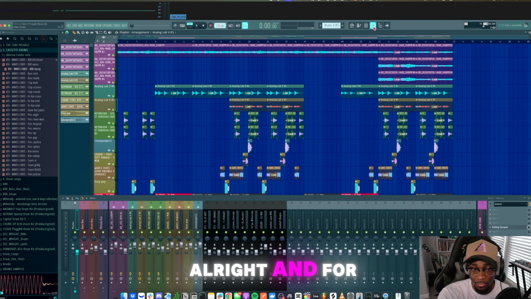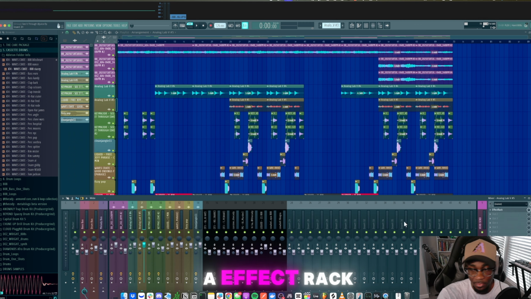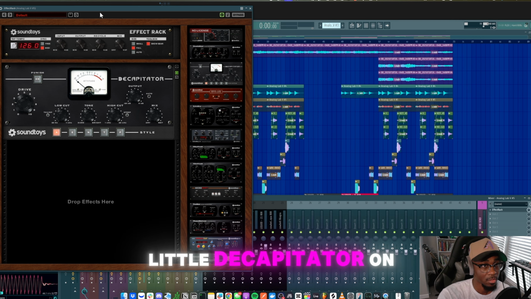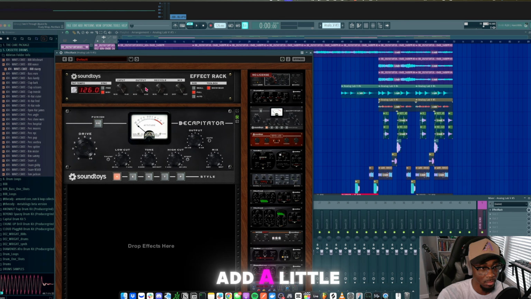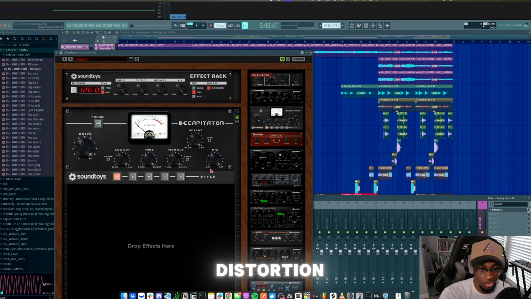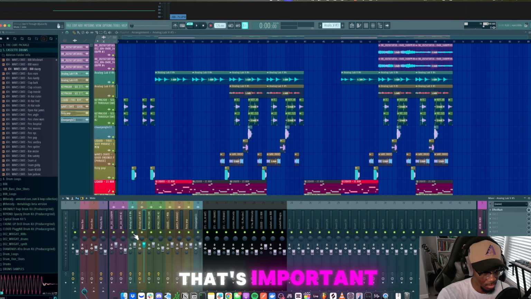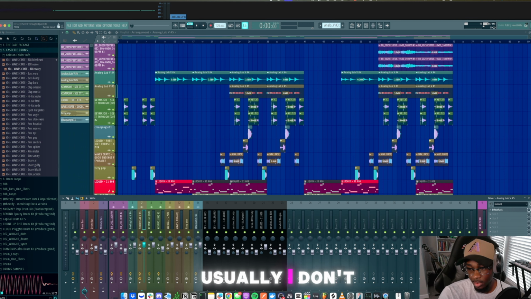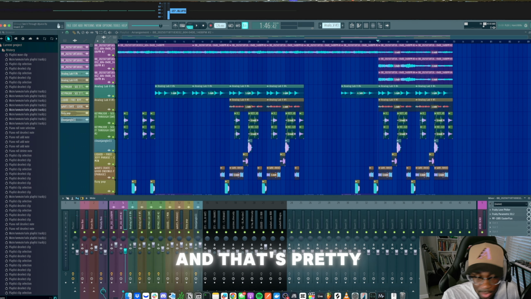All right, and for processing, I think I probably put a FET rack on it. Little Decapitator on there, just to play around with the tone, add a little bit of saturation, distortion to it, right? Warm it up a little bit. That's important. You can see the EQ on the bottom. Usually I don't cut the low end that heavy with my basses, but for this one I did. And that's pretty much it.